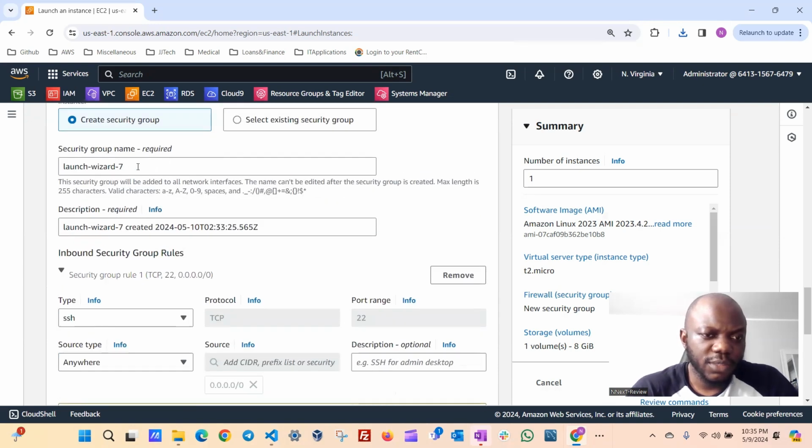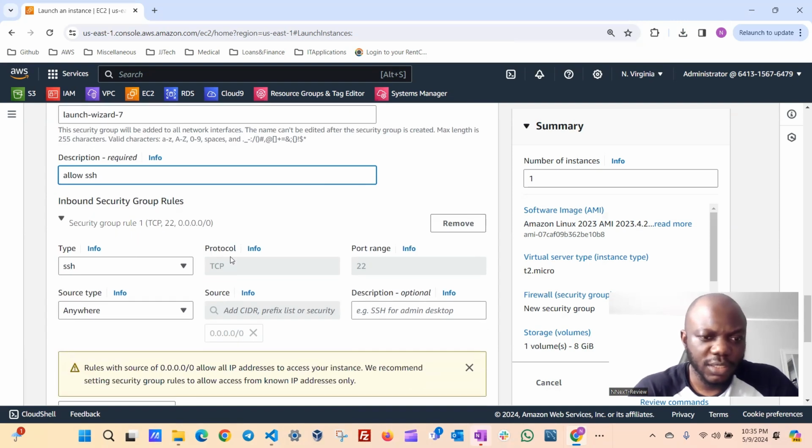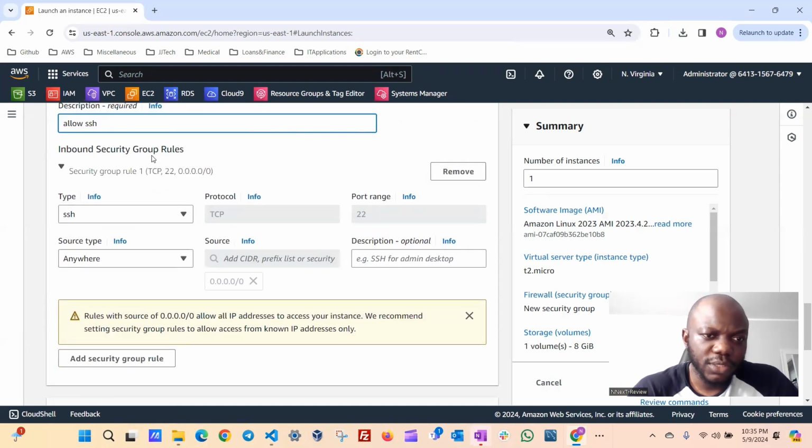For the name, you can give whatever name you want. I'm just gonna leave the default name. It doesn't matter for me, I'm just demonstrating. For the description, I'm gonna say allow SSH. All we're gonna do is SSH into the virtual machine. By SSH, I mean just log in. So inbound security group means traffic coming inside the virtual machine. The type is SSH, and the port for SSH is 22, so it's already selected by default.